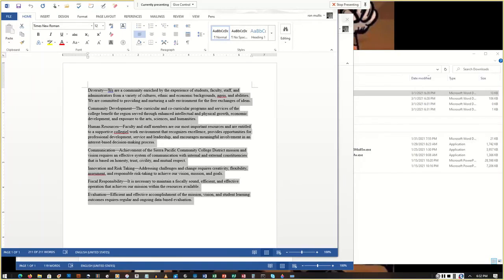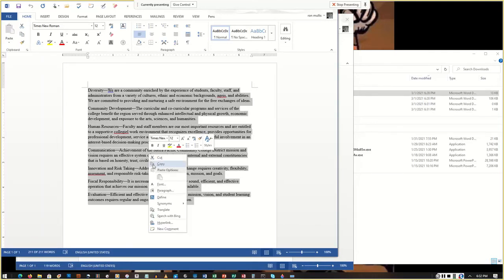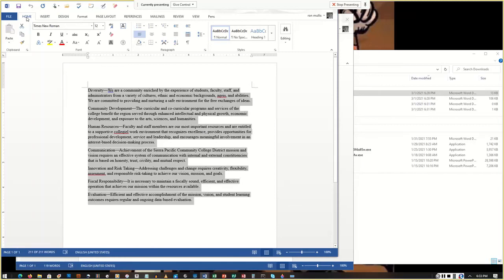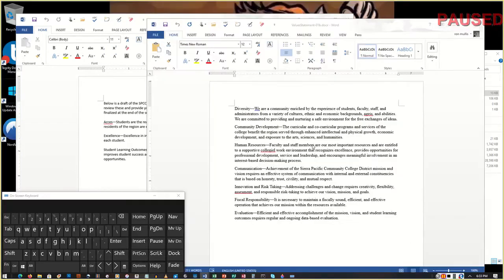And to do a copy, I could either right mouse click on the text that I have selected and select copy. I can also go to the Home tab in the clipboard group and select the copy ribbon. Or I can do a Control C, and that copies the text that I have highlighted.